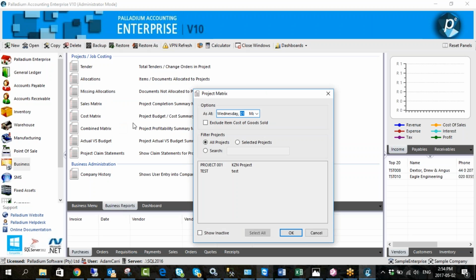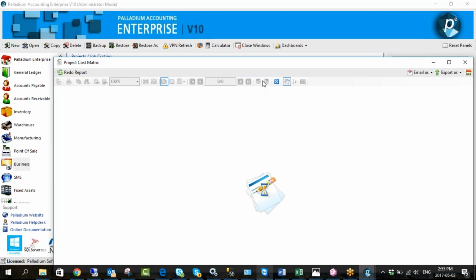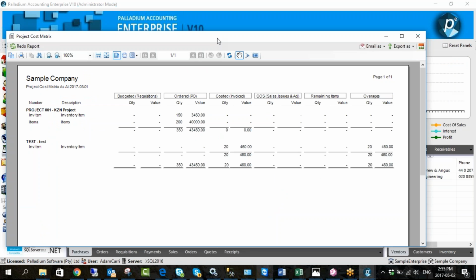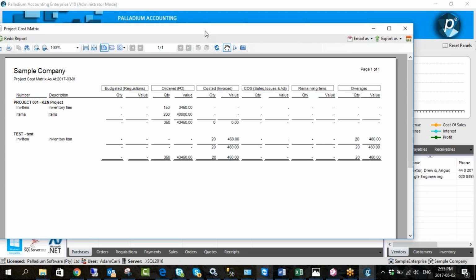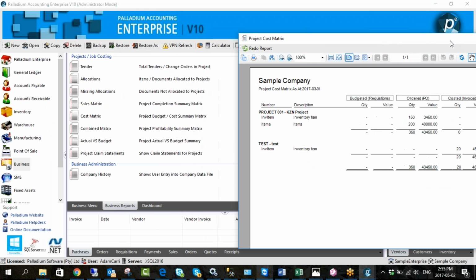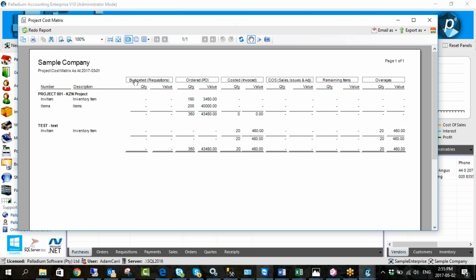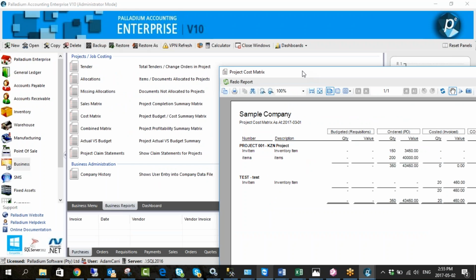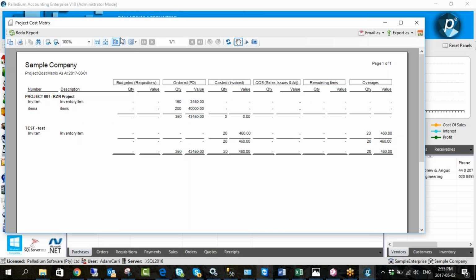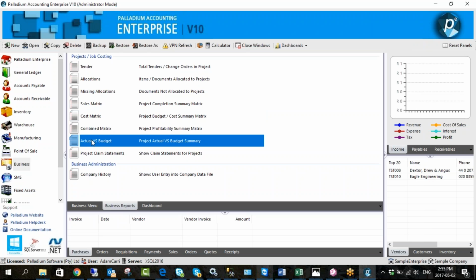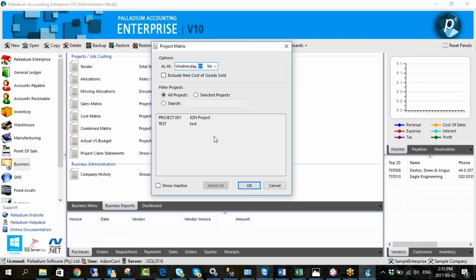Just going to glance over these. So we've got a cost matrix. So this one will show us, let's have a look, what's the dates, all projects. So this will show us our budgeted against our actual in the end. Actually, that's the next report I'm thinking of, isn't it? Budget cost, budget actual is the one I was thinking of. So what's the name of this one? This one is the project cost. So this is just showing us our cost, everything. The one I was thinking of was this actual versus budget.